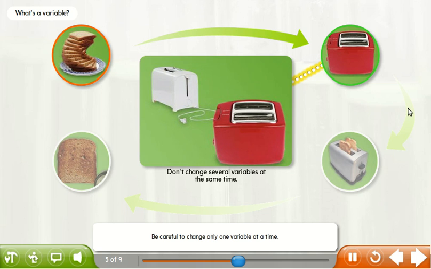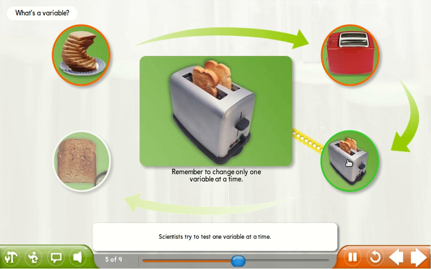Be careful to change only one variable at a time. Keep all the other variables the same. Otherwise, you won't know which conditions affected the results. It is important to always control variables during an experiment. Scientists try to test one variable at a time.